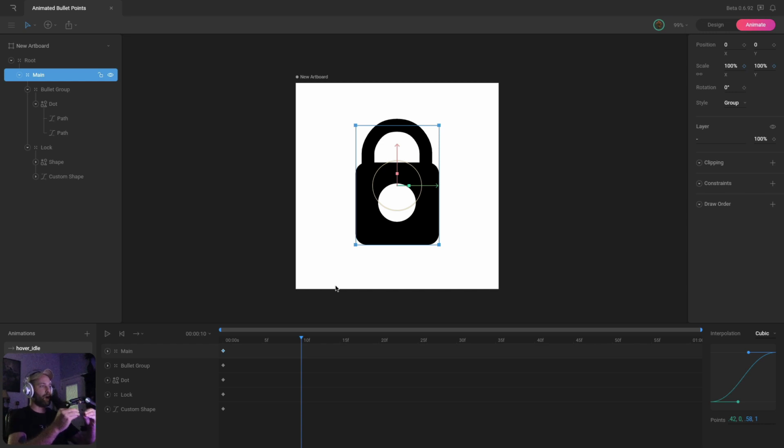So let's have the lock squash down. Now, instead of scaling it down the same, what we're going to do is squash it down on the Y, and I'm going to go down to 90%. And then stretch it out on the X. So we're going to go to 110.